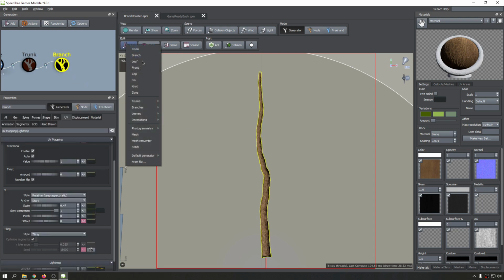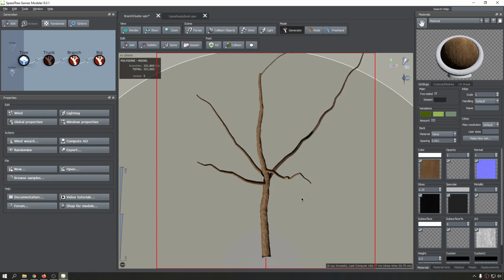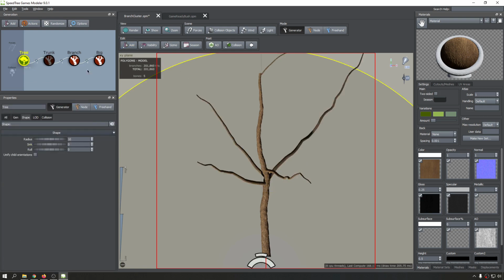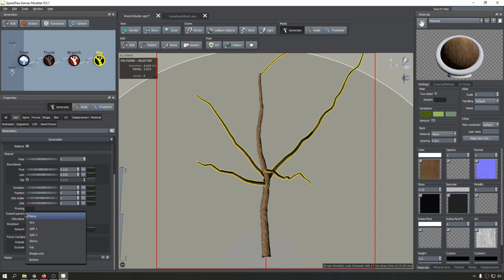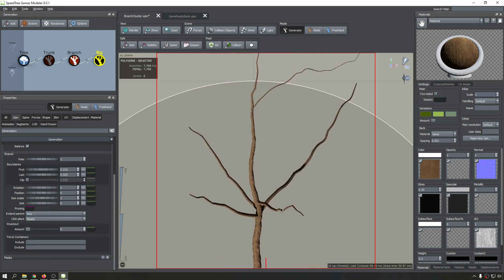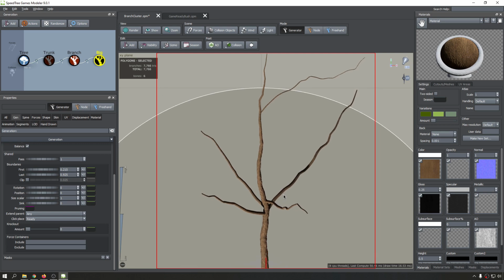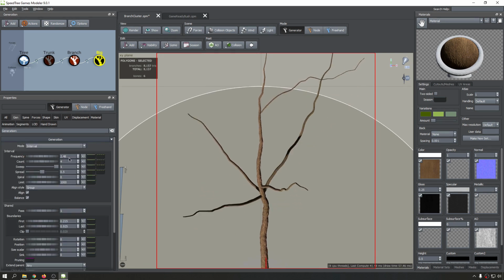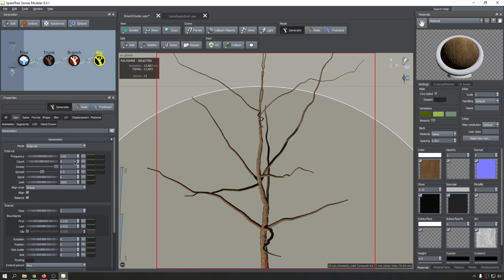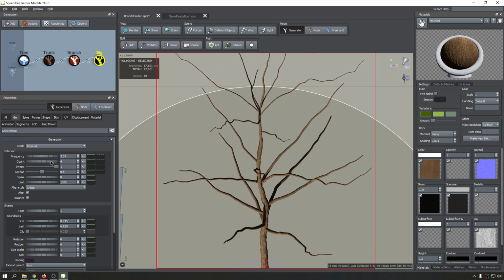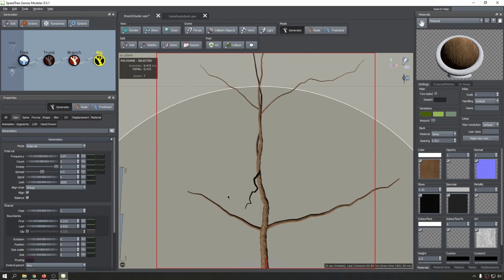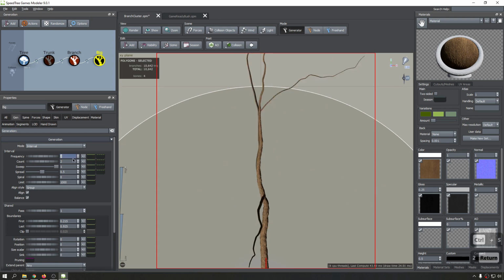I'm going to add another layer of branches as well. Let's go for big branches and make them interval instead of being absolute. Yeah, this is interval. And I'm going to expand this section. So let's increase the frequency just a bit and make the count only 2. Because if I make it 4, for example, we're getting something really chaotic. So I'm going to make it 2.